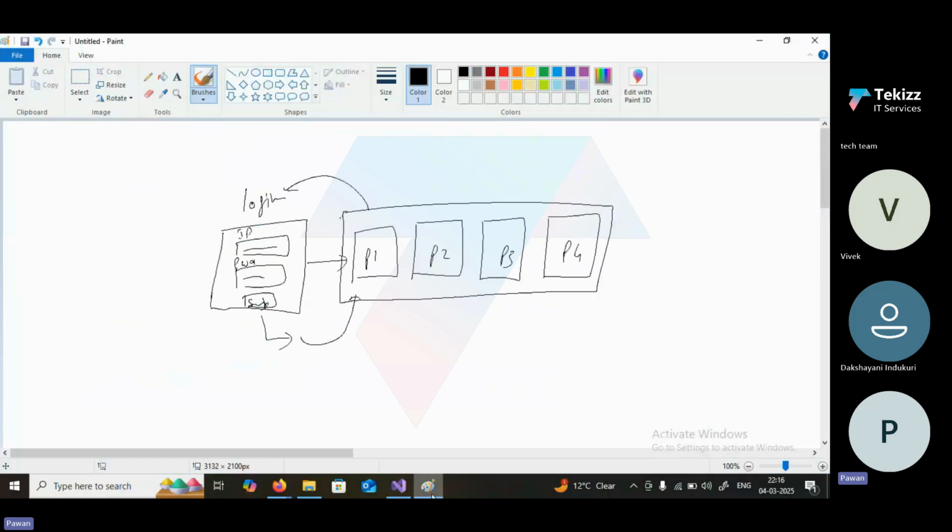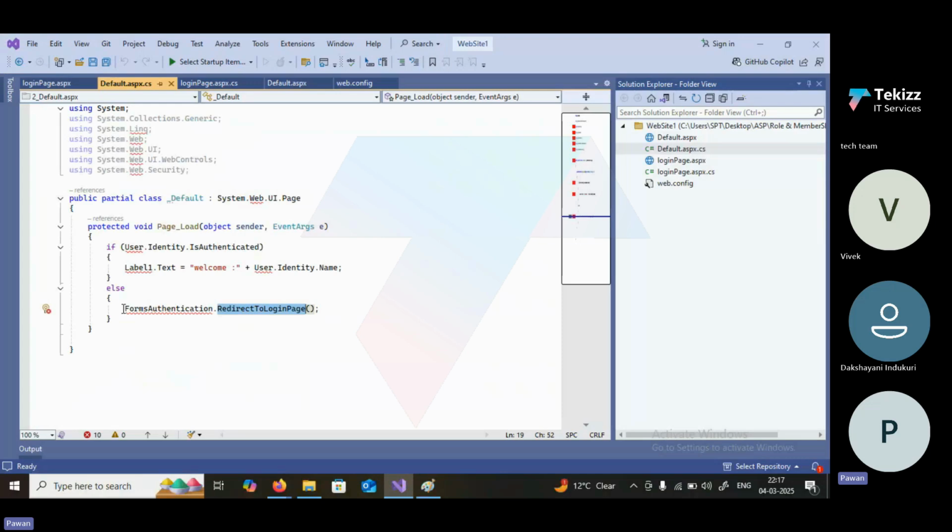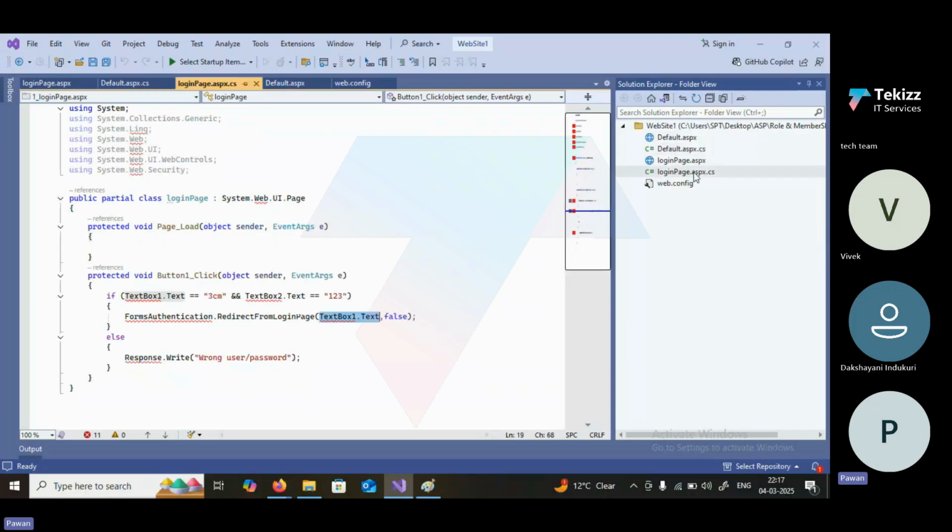In the same way, if someone tries to directly access the P1 page, the system will first check whether the user is authenticated. If authenticated is true, then the content of P1 will be rendered. If not, the system will redirect the user to the login page for authentication. So how do we redirect to the login page? That is here inside the else part. We simply say form authentication redirect to login page. And from the login page, if the username and password are correct, we say redirect from login page.